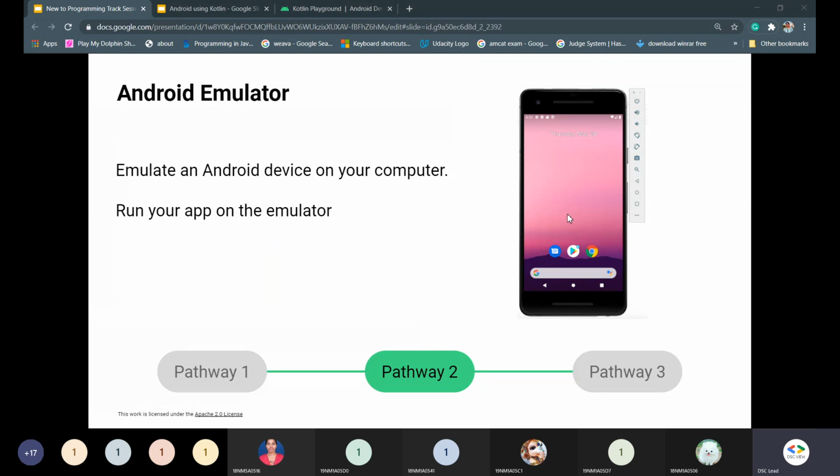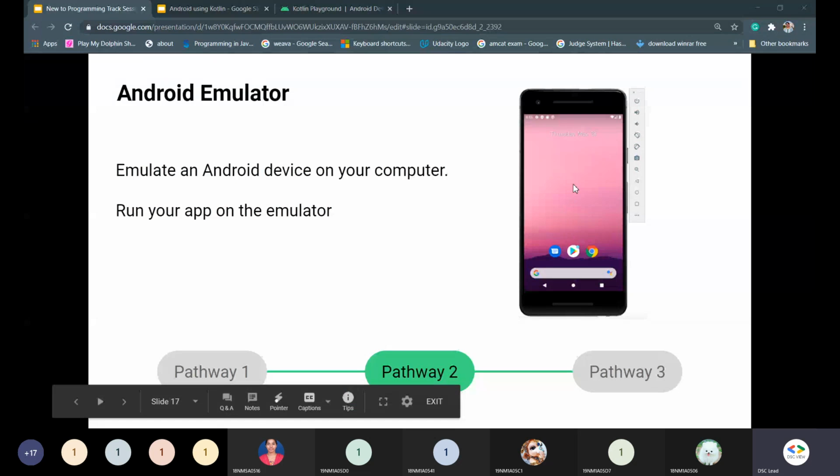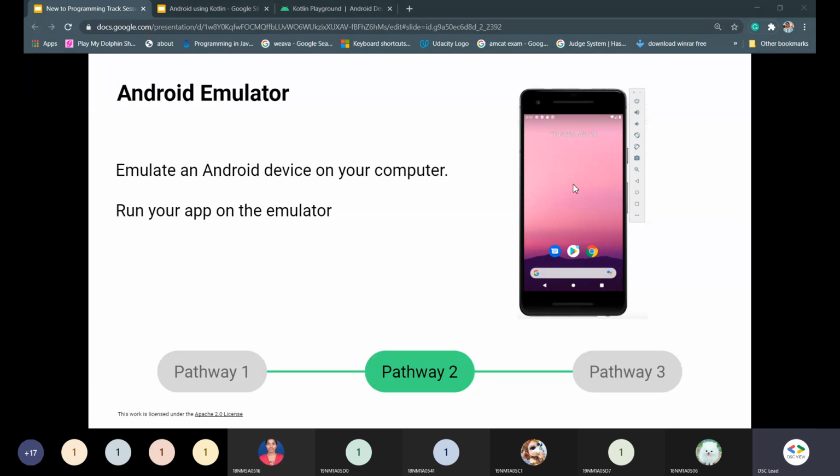Well, as I said before, if you don't have your Android phones or USB cables, no problem, you can use the emulator, and this is how the emulator looks. In Android Studio, you can also use the Android emulator, which can emulate various Android devices on your computer. The emulator allows you to run your applications, and it provides almost all the capabilities that a real Android device would have. If you have a physical device and want to use it, there are also instructions we'll be giving in the next pathway.